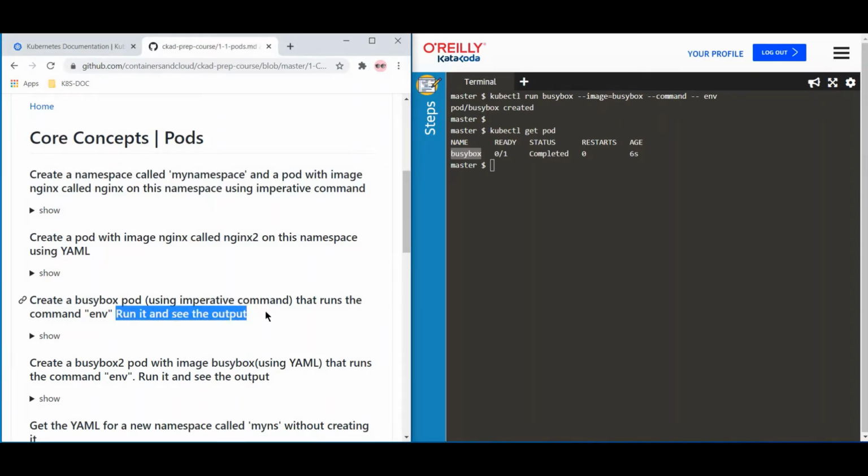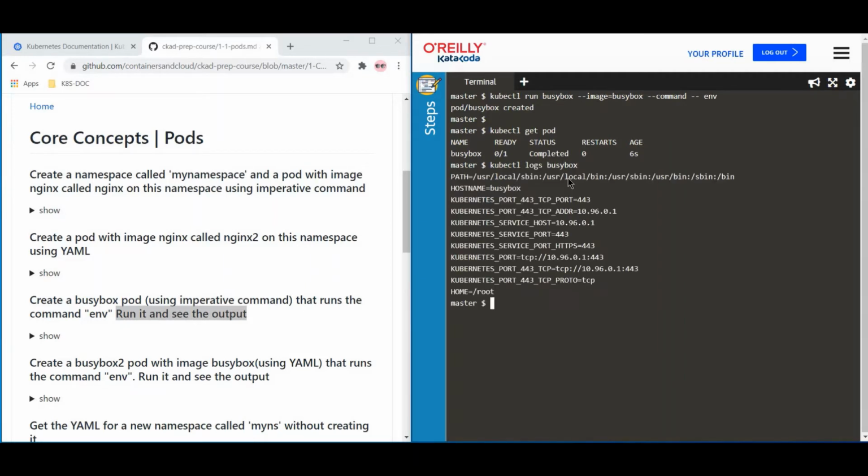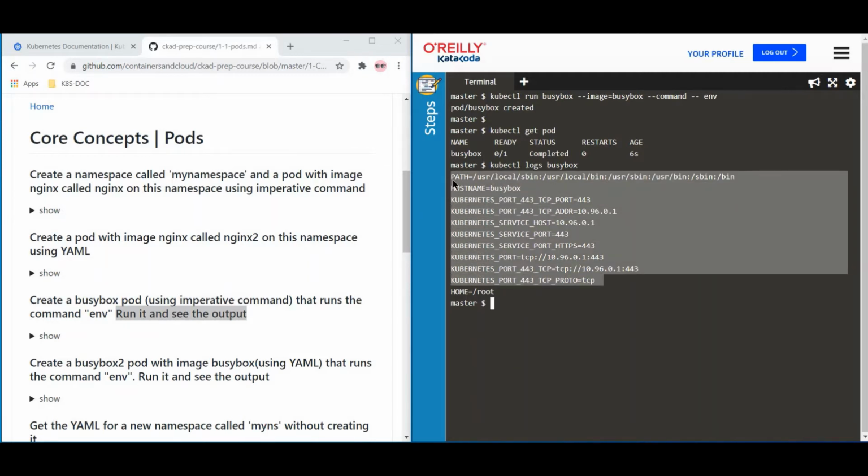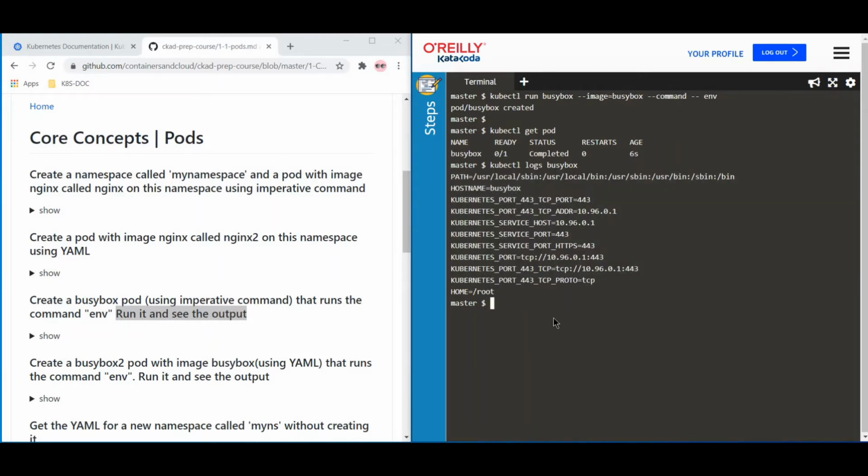Also, we have been asked to see the output of this. Since you are running the command env, when you look at the logs, you're going to see the output of this env command. So let's go ahead and view the logs of this pod. This is the expected output since the pod ran the env command as part of the creation.